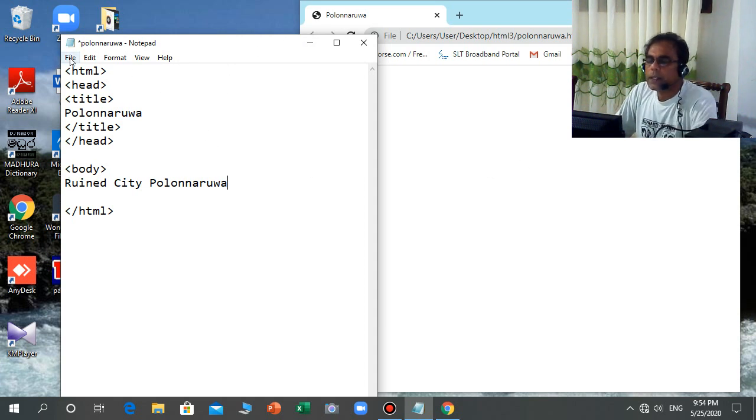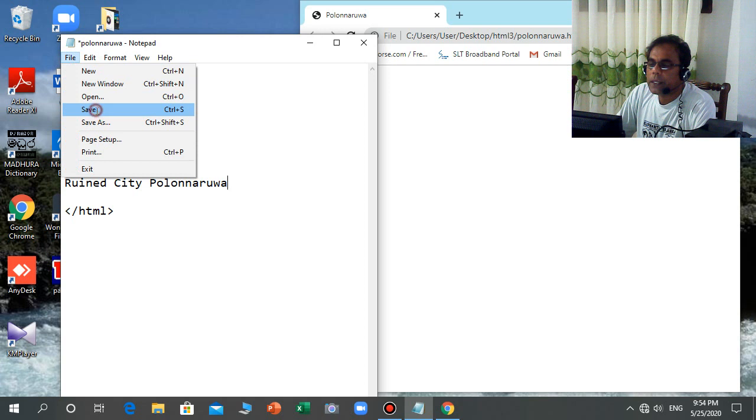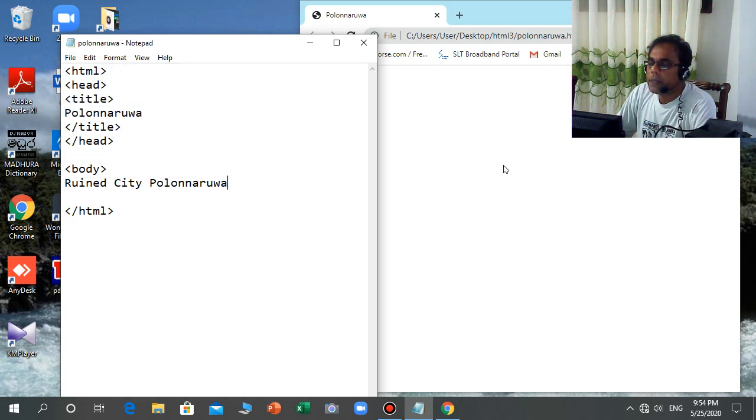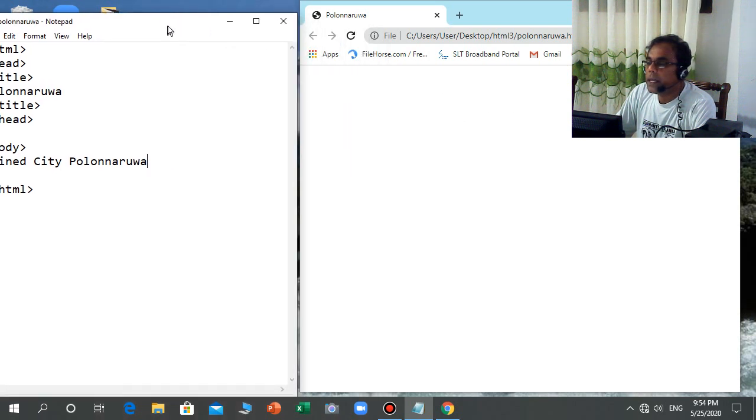So I save, I can save it here as this save, and hereafter I use Ctrl S for save, and I can refresh this using this reload or refresh. For that I can use Ctrl R, any of this I can use here. Now you can see here Ruin City Polonnaruwa.